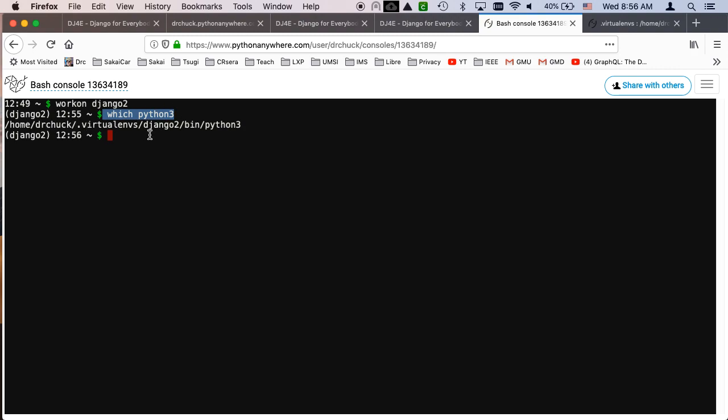And you see that which python3 is going from the virtual environment, meaning I have installed a copy of Python3 in my home directory, and that's the one I'm using when I type Python3. And that's the essence of how this virtual environment works. So I'm going to log out of this shell. Okay, exit. We'll just exit.